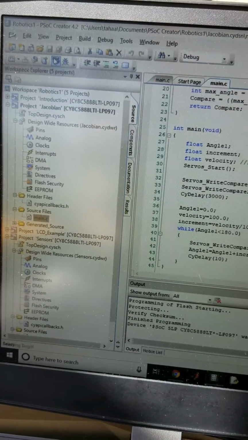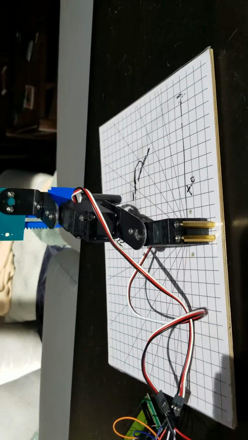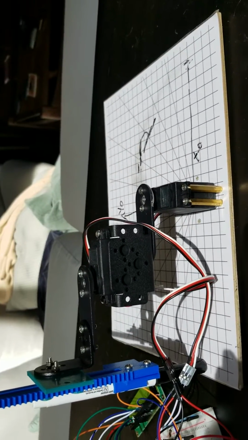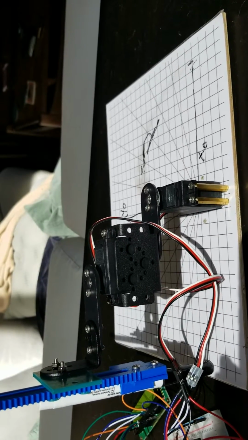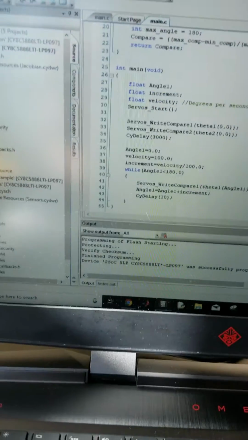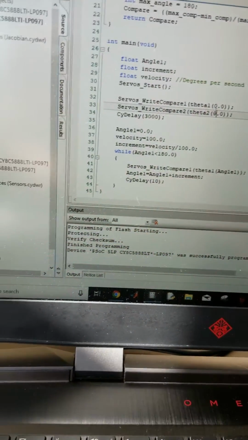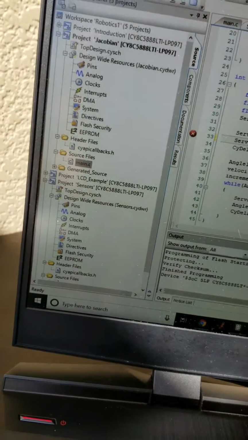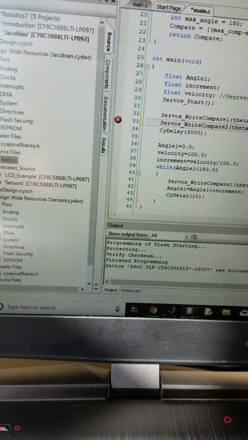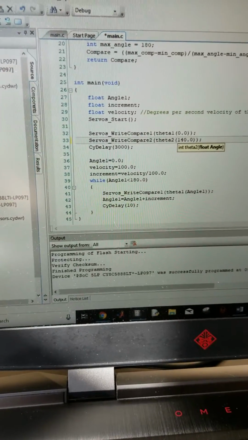I run the program. It starts at 0, and it moves all the way to the other side, the other x direction, 180 degrees. Now I'm going to do the same thing, but I will change theta 2 to read 140. Excuse this. I'll run the program.